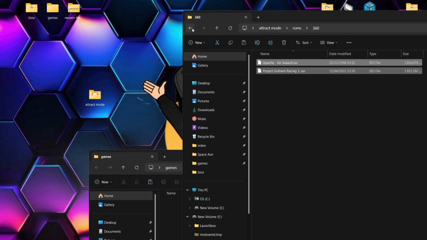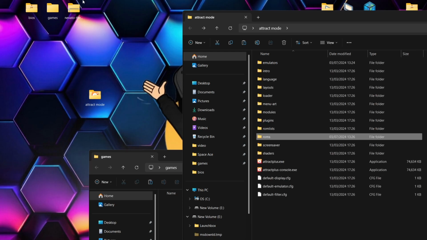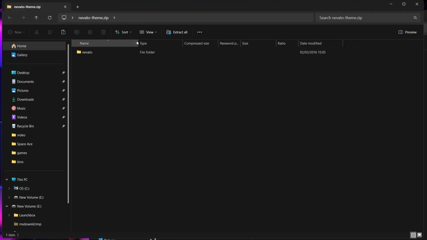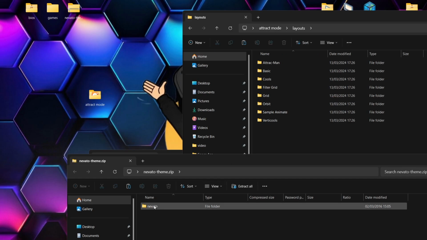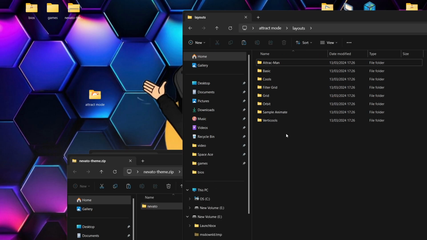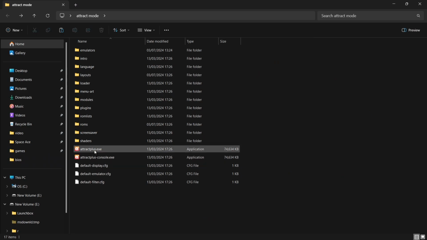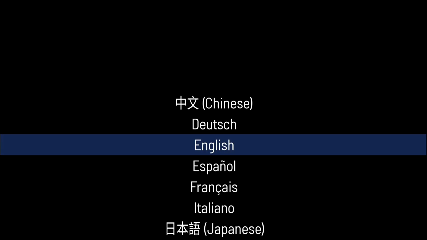Now let me just remind you that Xenia Canary is experimental, so don't expect all your 360 collection to be working with it. Next up, we've also downloaded the Novato theme. So inside the Attractor Mode directory here, we've got layouts. If I open up the Novato zip, which I've just downloaded, just drag and drop it inside of that layouts folder. Okay, so everything's now in place, and we can open up Attractor Mode Plus.exe.